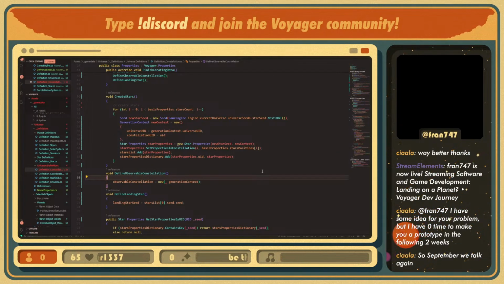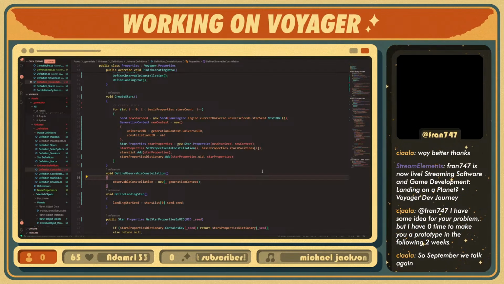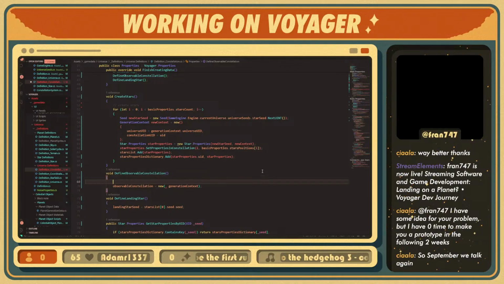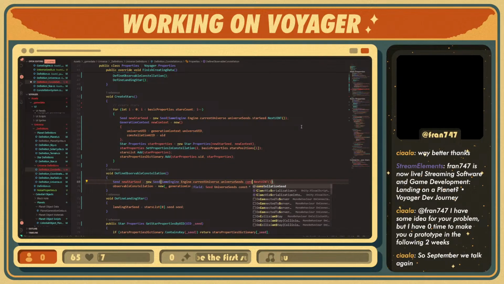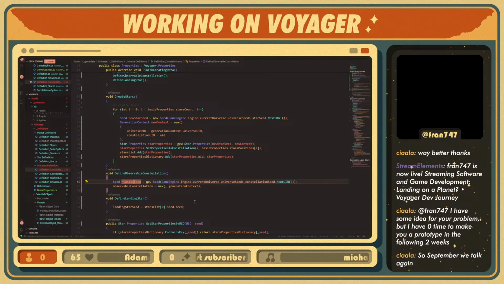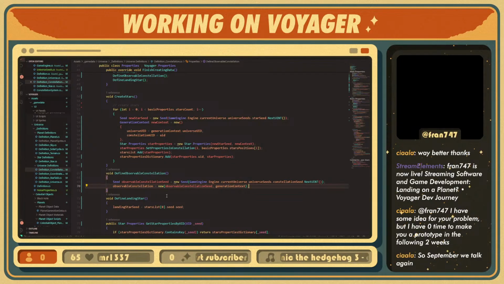generate, well, yeah, here I should generate a new seed. So you can see here, new seed. Here I would use the constellation seed, and this is going to be the observable constellation seed. Okay, that's perfect. And now I just pass this here, and that's it.